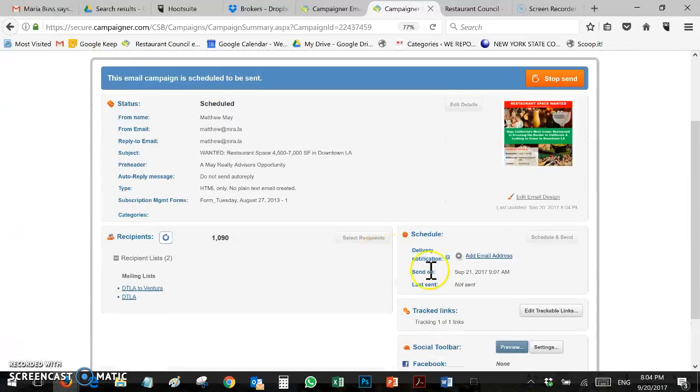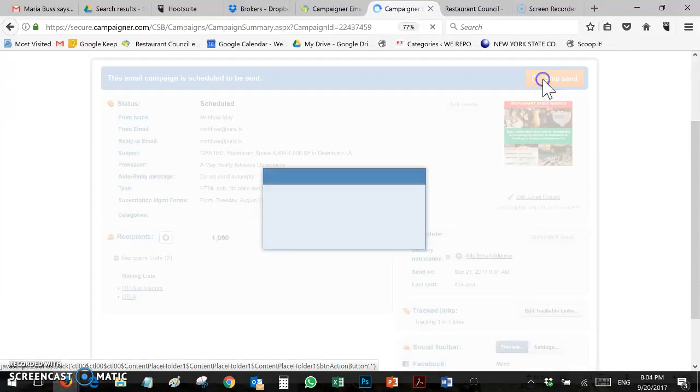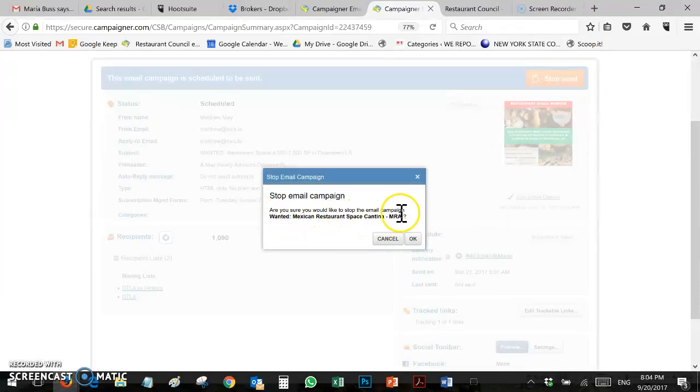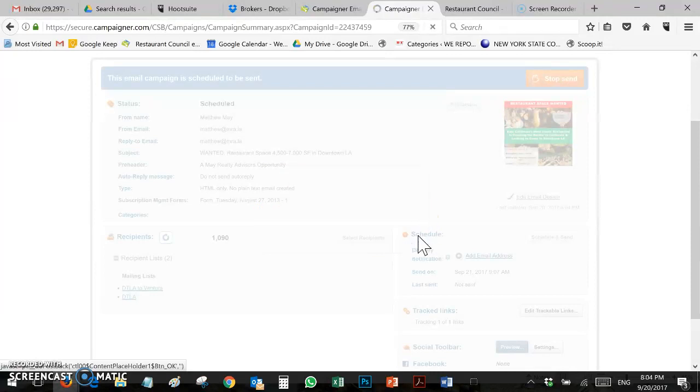Just to review, now you can see that this is grayed out, and it gives you the option to stop the send. You usually have about 5 minutes if you're sending it right away to stop the send. In this case, we have it scheduled for tomorrow, September 21st. There's no reason to stop the send, but in case you realize that you made a mistake or you want to review it again, you can simply stop send. It's going to ask, are you sure you would like to stop the email campaign? And then you click OK.